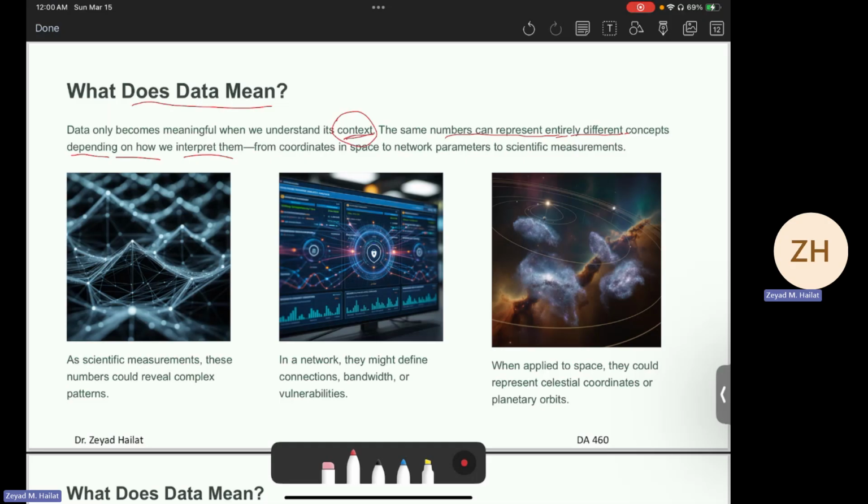The same numbers may have different meanings, so we want to learn about these meanings and see what each one is, from coordinates in space to network parameters to scientific measurements. The data will differ based on the context. As scientific measurements, these numbers could reveal complex patterns, or they might define connections. Applied in space, they could represent specific coordinates within the sky.